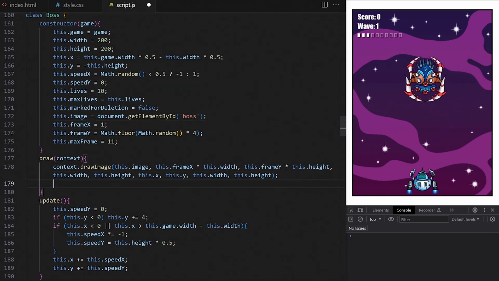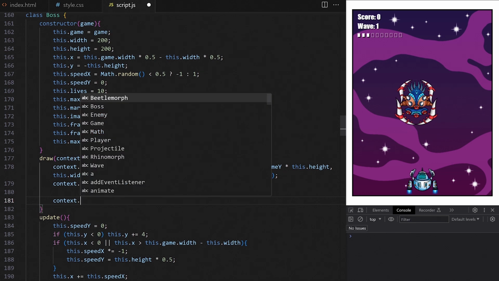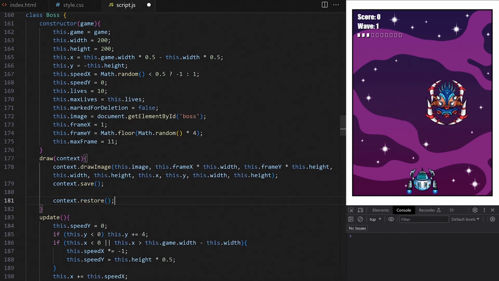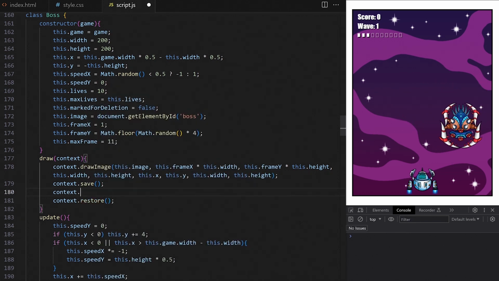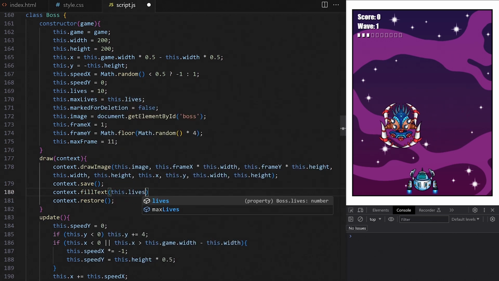The first boss will be easy, it will only have 10 lives. Let's actually draw boss lives. We can choose to do it as a health bar or as a number. I will wrap this code between save and restore to make sure any changes to canvas state I make here are limited only to this area.